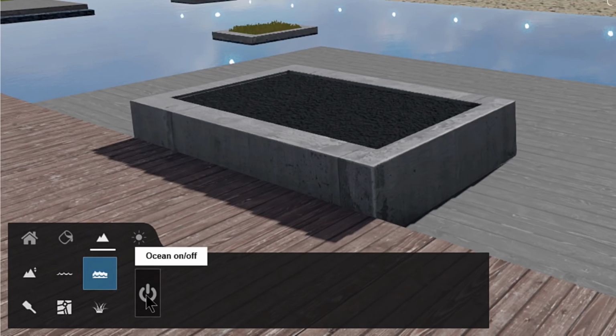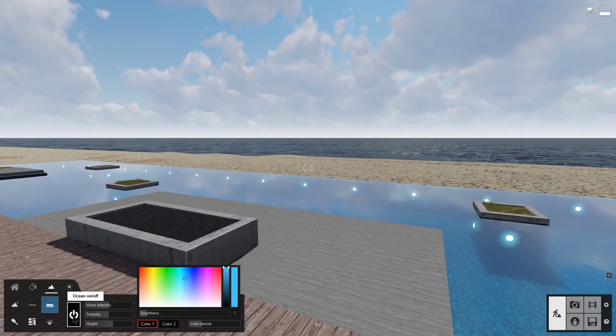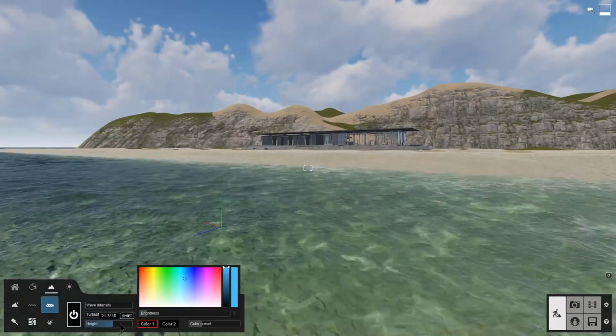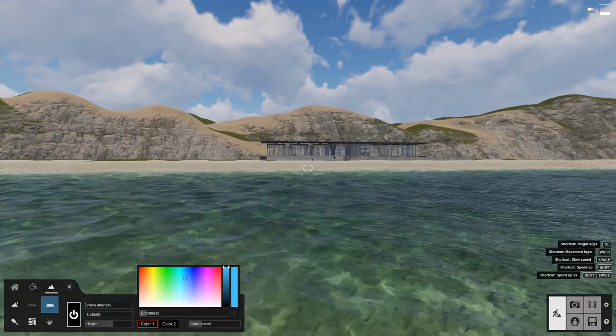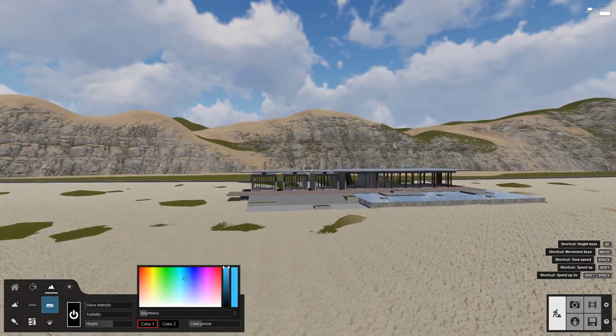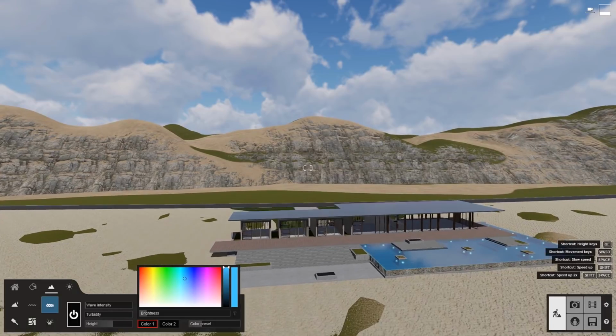Now, brace yourself for this one. You can add an ocean with just one click. Adjust several properties using the sliders to create the right look. Let's take a moment to take it all in. It's amazing how easy it is to immerse your design model into a lively Lumion environment. But we aren't done yet.